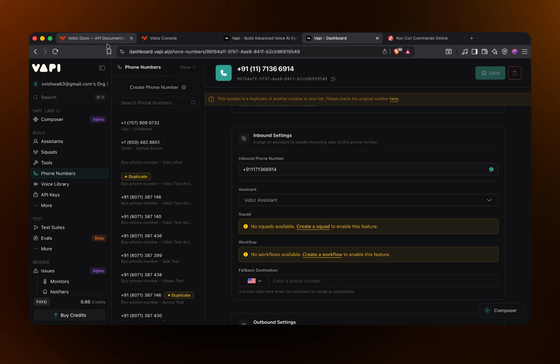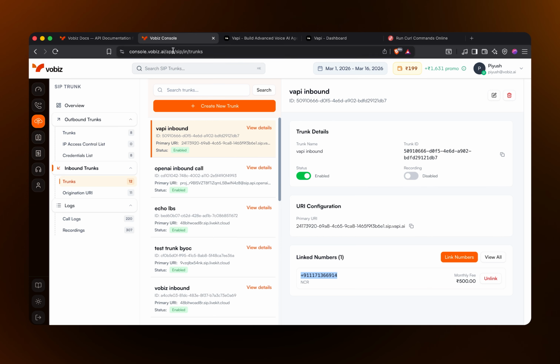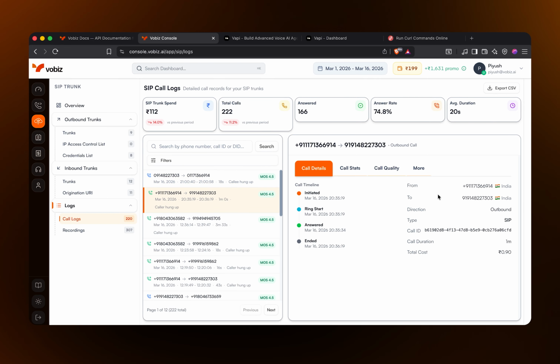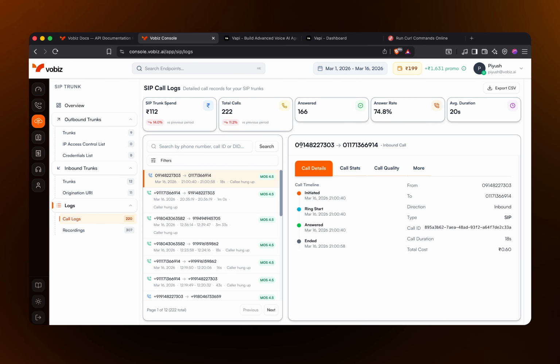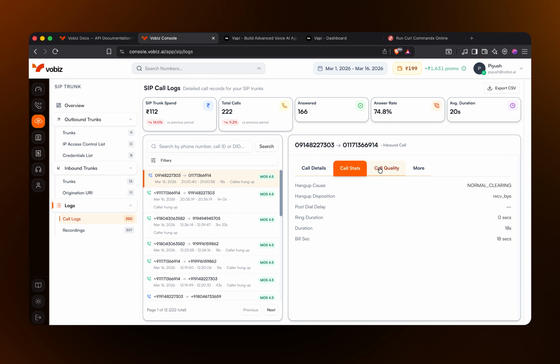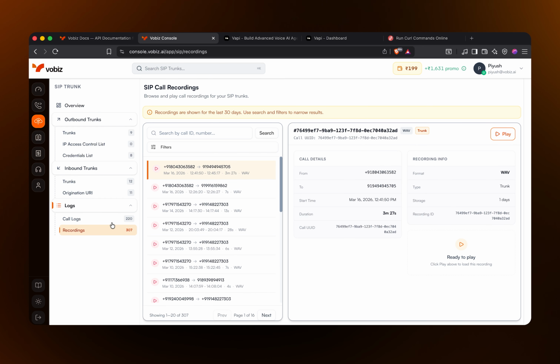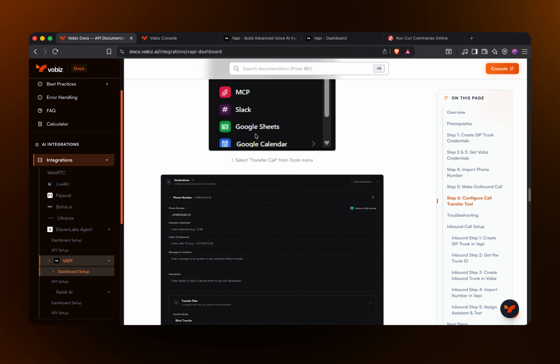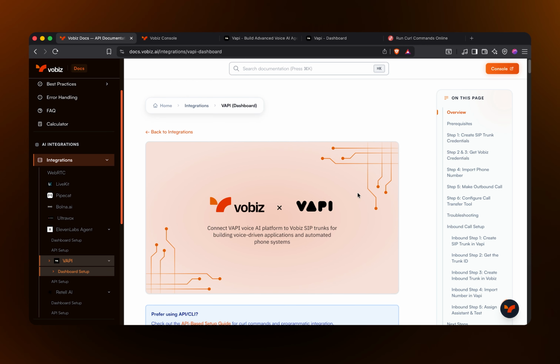One was an outbound call and one was an inbound call. Let us check the call logs. If I go to my call logs, this was the first call which I made. That was from my agent's number to my number, and the second call from my number to the agent number. Both are connected, both recordings will be available, and that's what we provide you at Vobiz. And this is our complete documentation for Vapi and Vobiz integration.